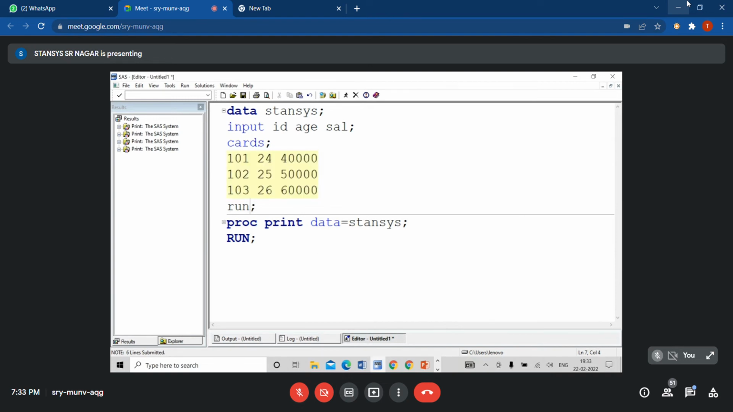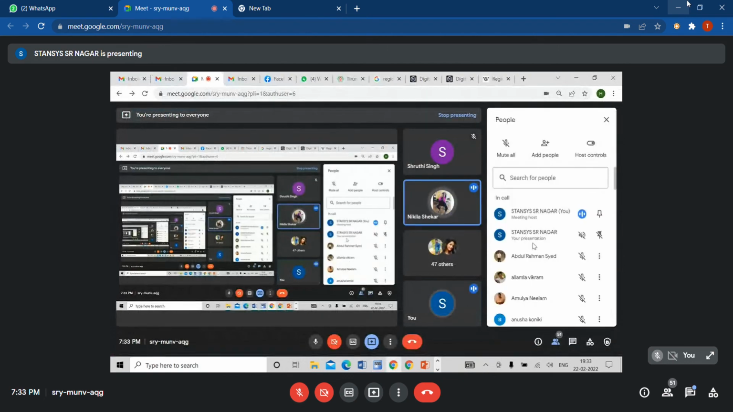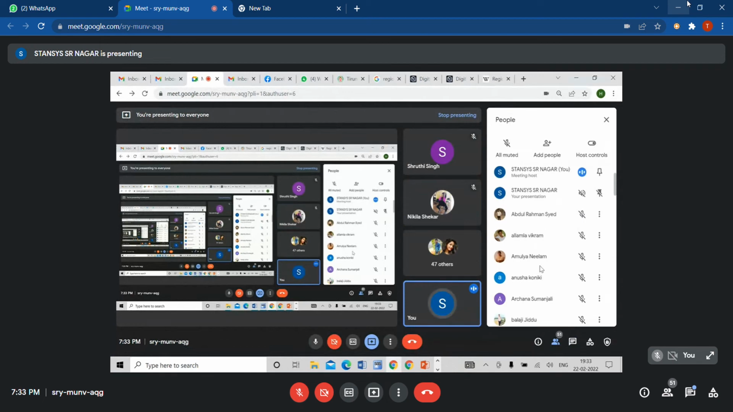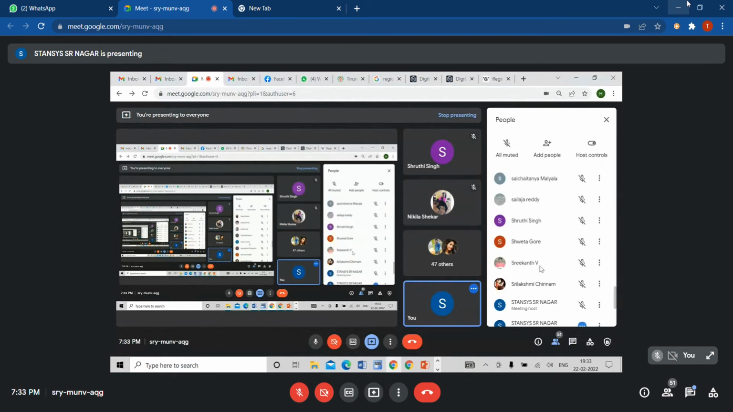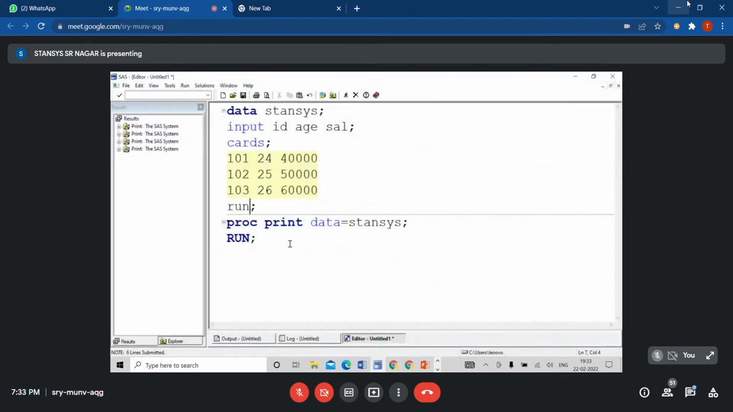Sir, for anything, do we have to put input and cards, for variables and observations? Yes. Any variables, any observations, you have to write that only. Clear? Some times you have to use infile also. Infile you can also use, no problem. Infile or input. Okay? So cards is used only to read the observations.